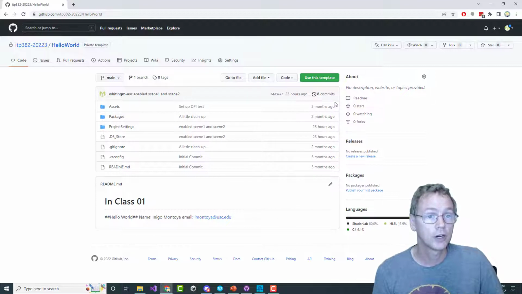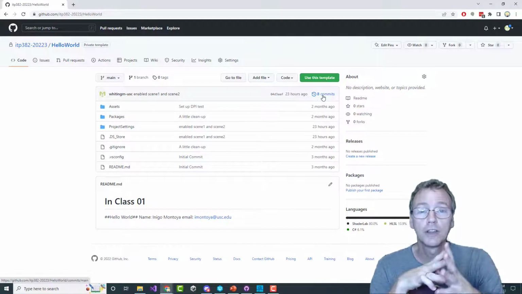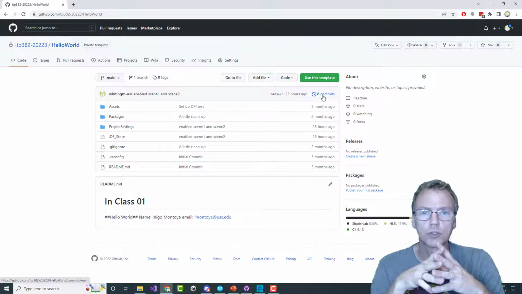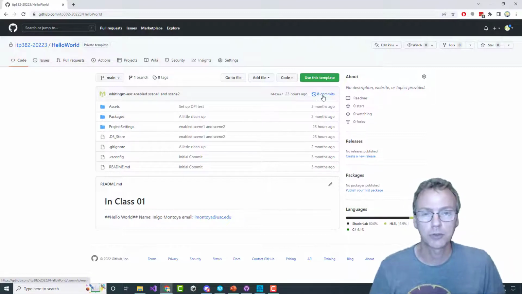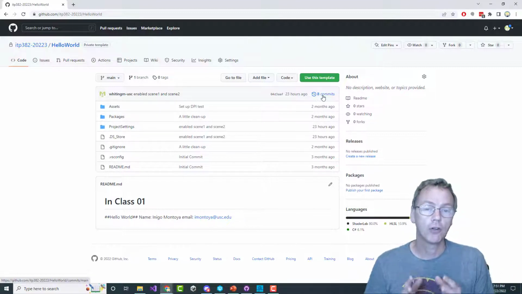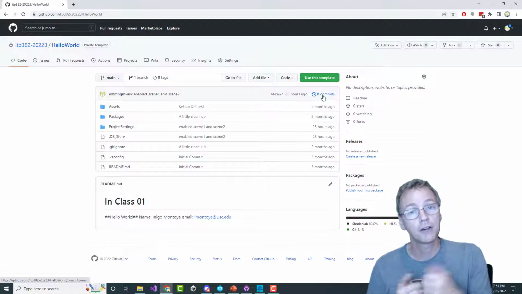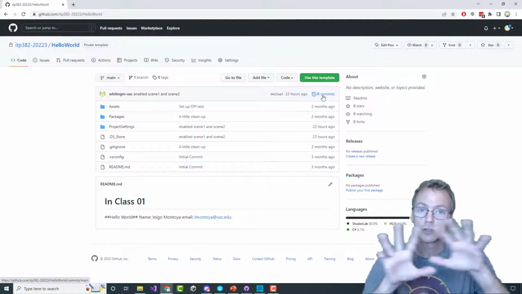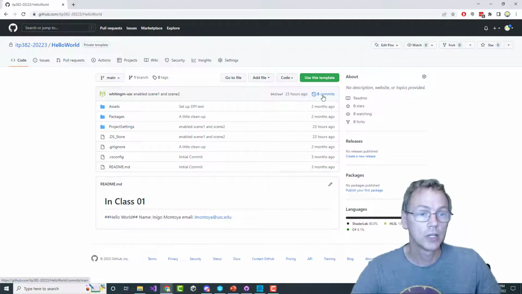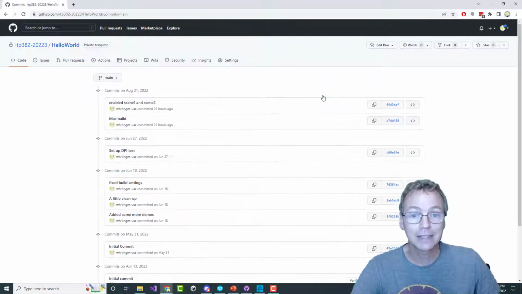What else can we see on here? We can see that there have been 8 commits in total to the history. This is one of the things I want to stress about source control. Git is one version of source control. There are several different types of source control, but they all serve the same general purpose, which is to keep track of the changes and to help you coordinate changes amongst an entire team. So let's take a look at these 8 changes.